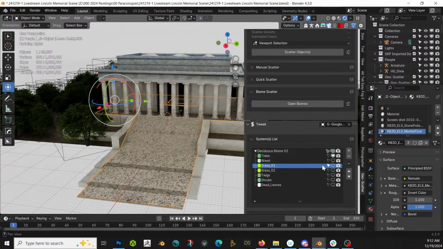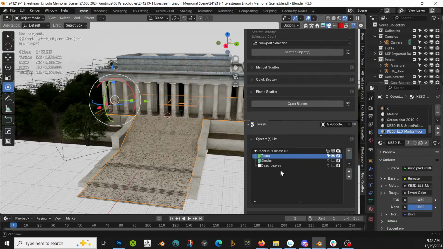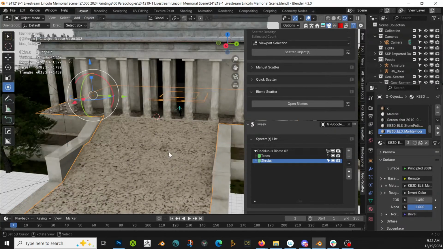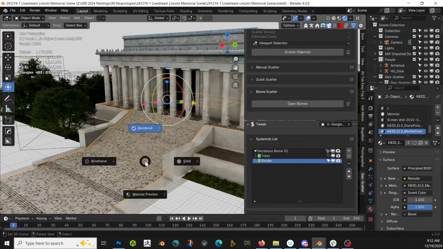And we're just gonna get rid of the grass and the weeds and the twigs and the dead leaves. Because it's far enough down that we won't see it, and all it's gonna do is slow our render down. So that'll make our life faster. Okay.